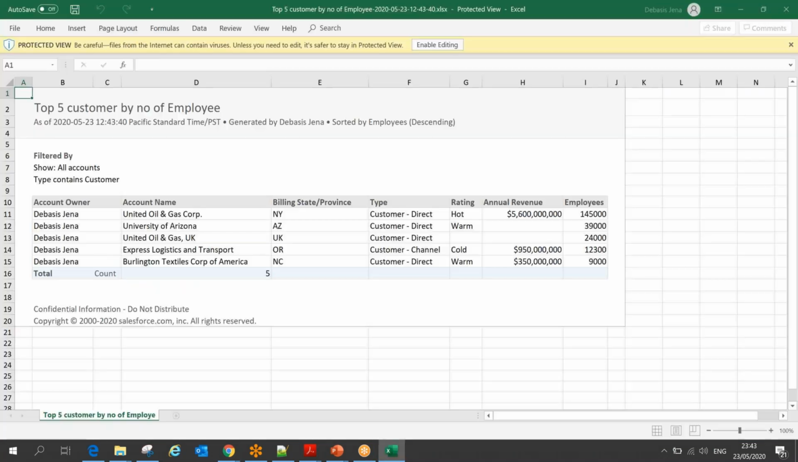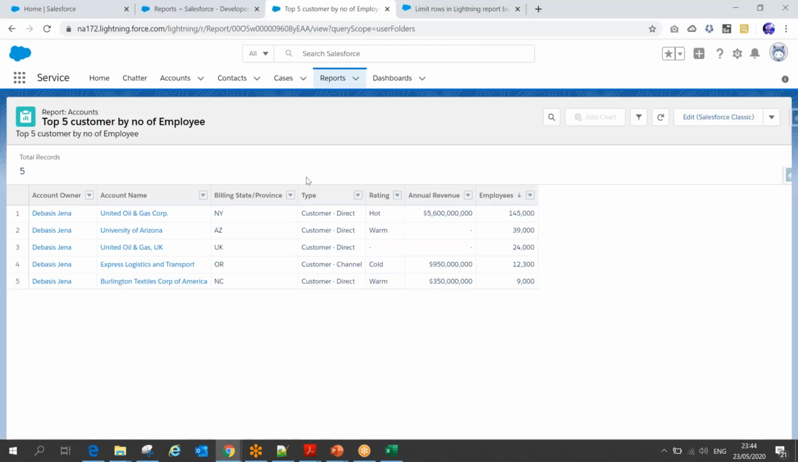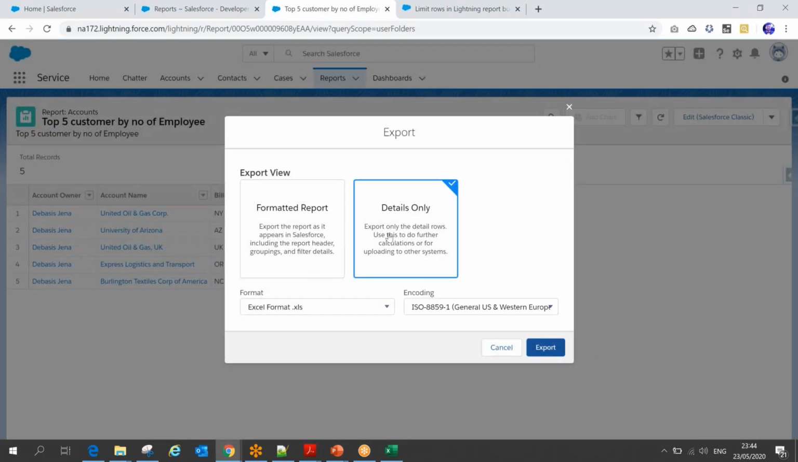It's a very simple way to create a report. If you see, it's completely with headings and all the information came completely as an Excel sheet for you. Okay. So now if you do not want it like this, what you can do is click on export, click on details only. Let me keep the Excel format.